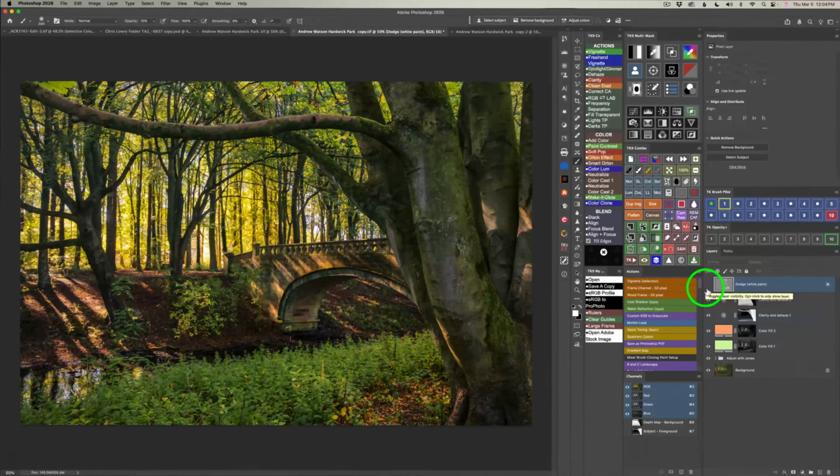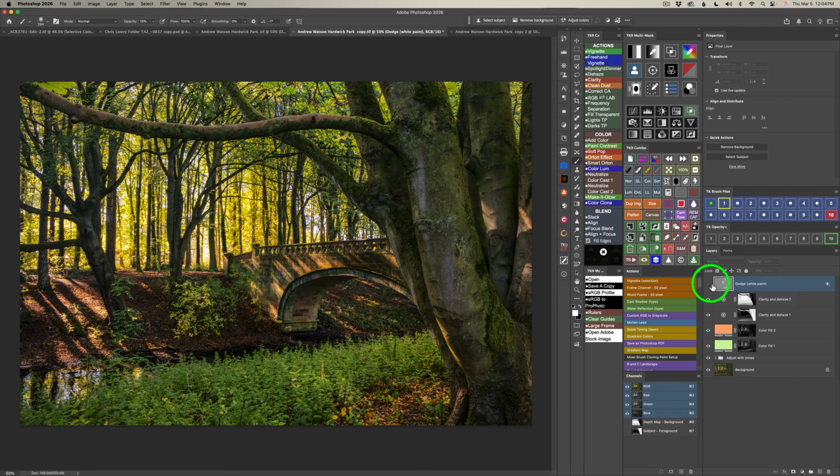I finished my dodging. Right now the dodge layer is off. Let me turn it on and show you what I've come up with. So that's my result right there. Let me shut it off. Here's before, here's after. I just added a little bit of light back through here, and I think it adds a lot more interest to the image.